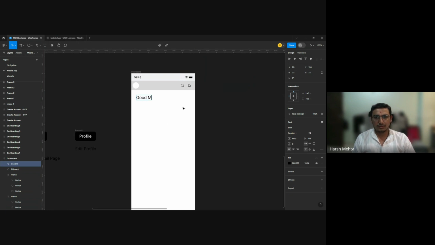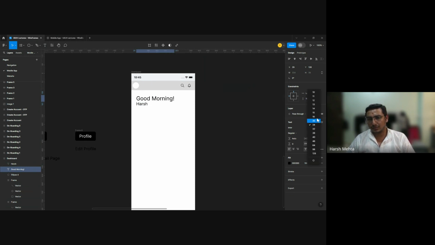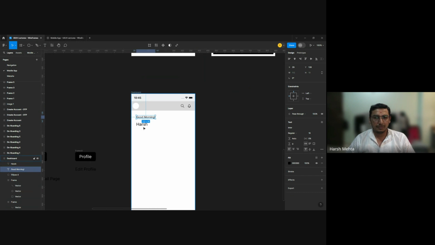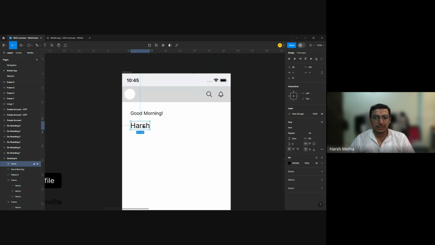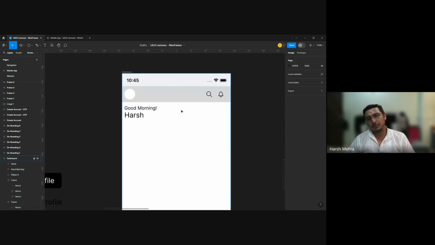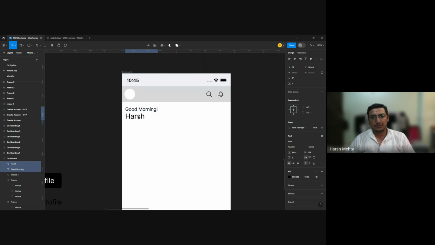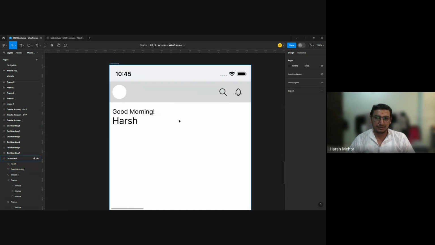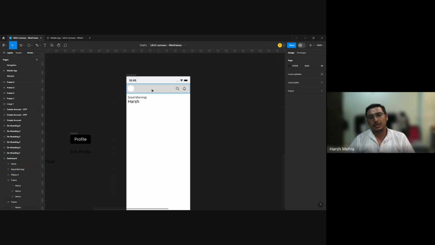Now let's add some text. Say good morning, followed by the name. We only use the first name. Good morning should be smaller, of course, and the name should be comparatively bigger. So right now we are not focusing on the font size or the spacing, nothing at all. We are only focusing on the sections. We are only focusing on the content piece. That's it. Good morning. All right.